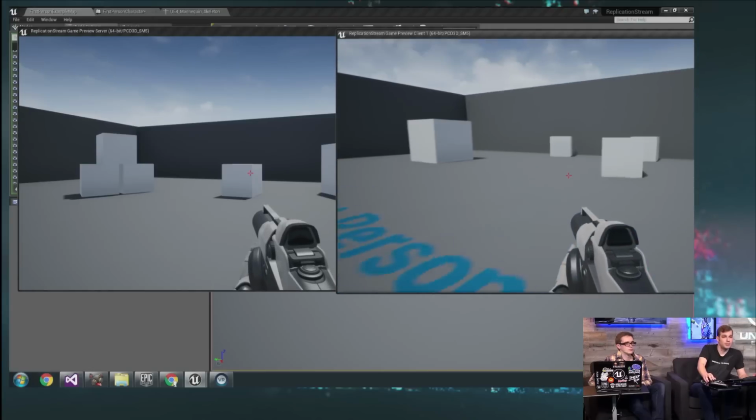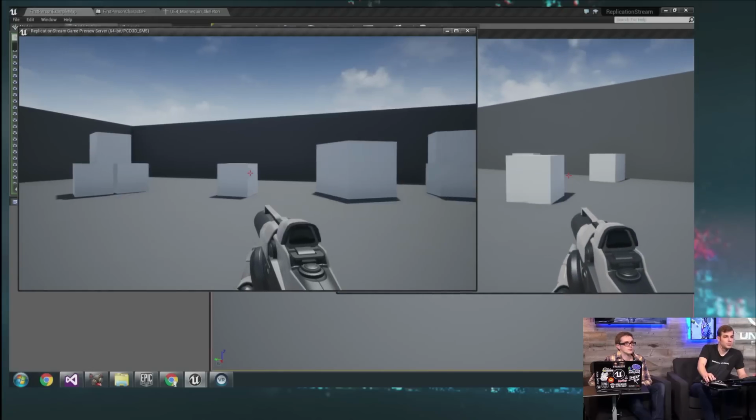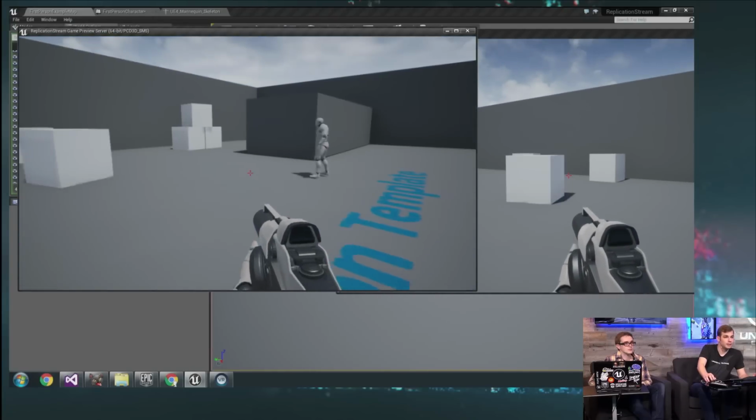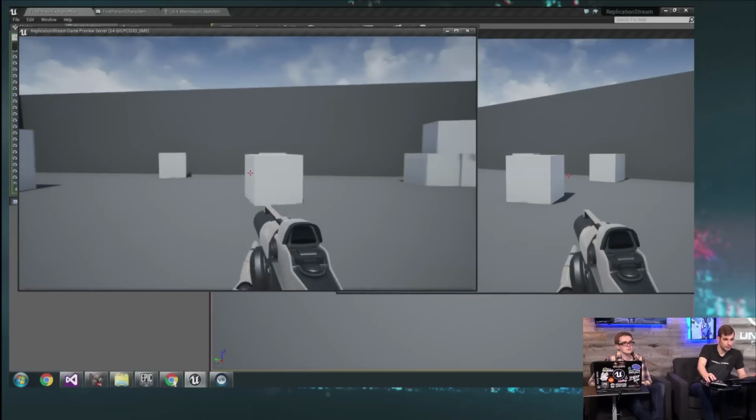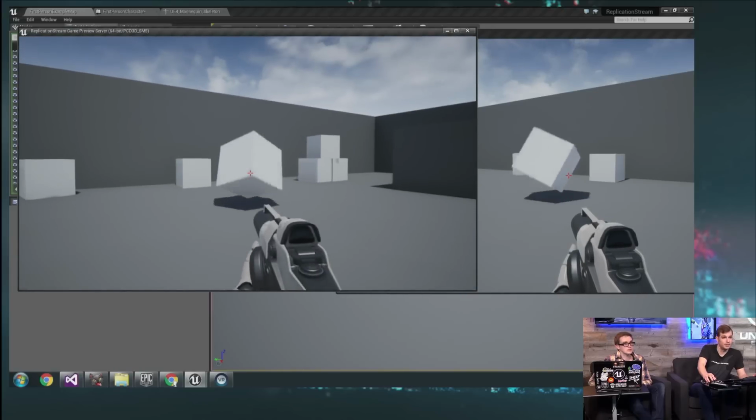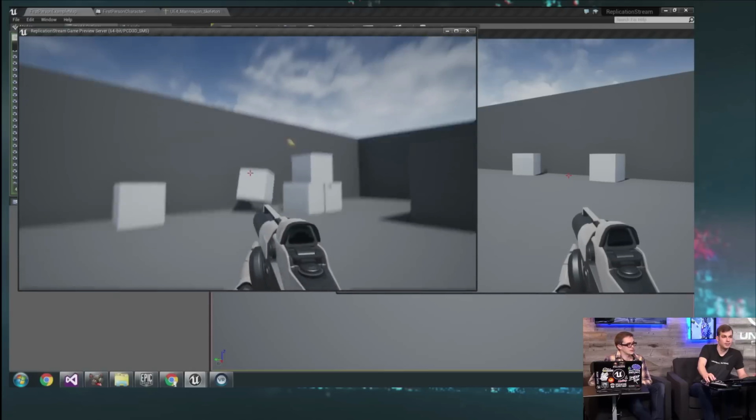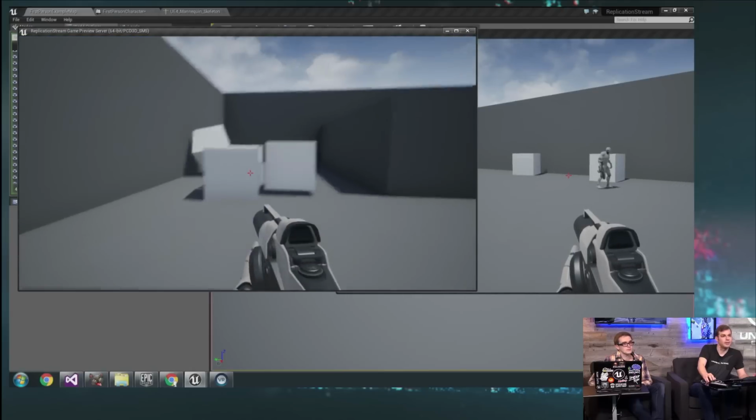So let's try the reverse. I'll switch over to this cube that's behind us here. This time I'm going to shoot it with the server. And you'll now see that it is actually replicating properly.